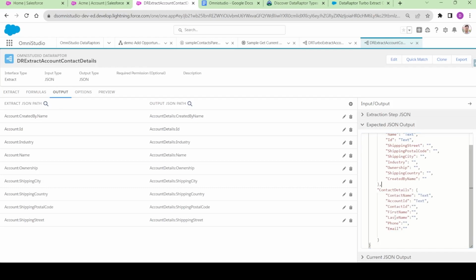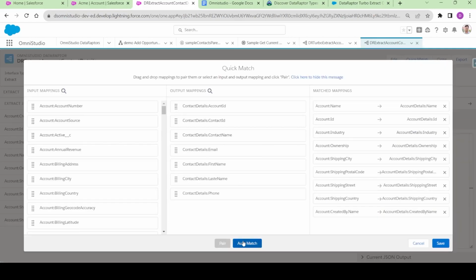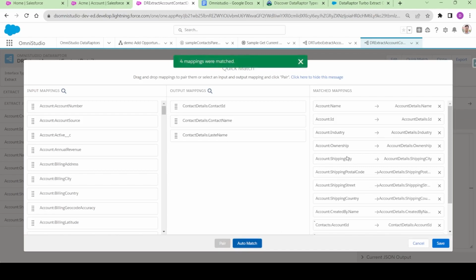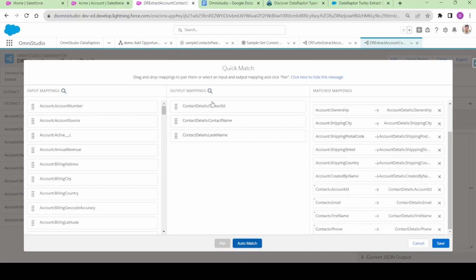So basically, I'm getting phone, email, first name, last name, contact ID, account ID, and the contact name. So let's again try to quick match it instead of manually writing it over here, because we know that we might do some typo and we might get some unexpected results. Let's click on quick match and let's click on auto match first. So it quickly matched 4 fields and there are 3 fields that I have to match.